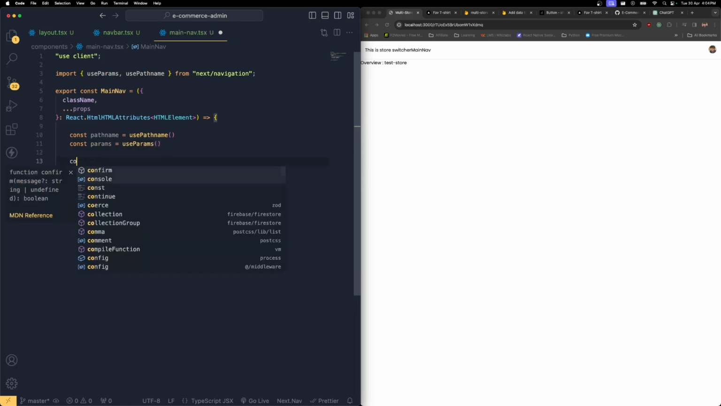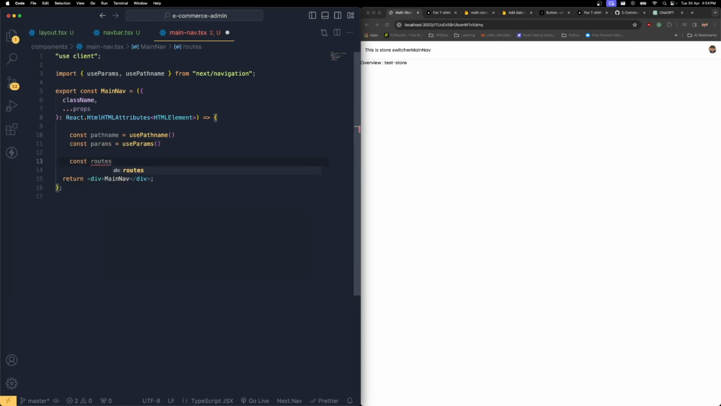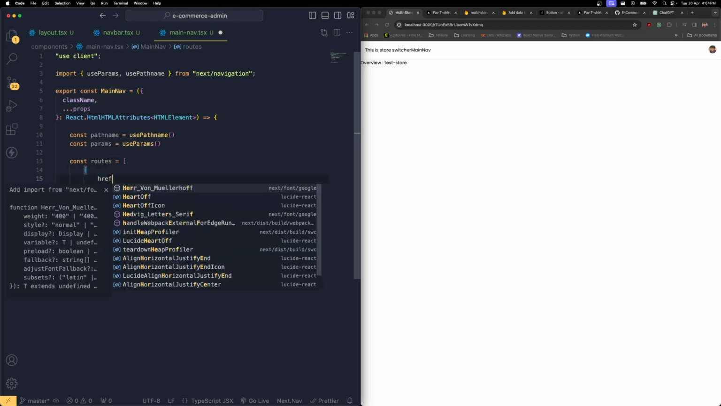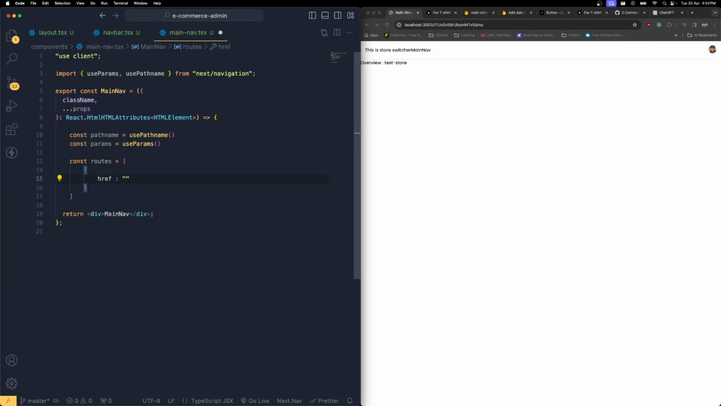Now since we have both, we need to create the routes. Const routes equals an array of objects, and it's going to be href. It's going to push the user to that specific settings route. So this is supposed to be a dynamic string literal, let's say `/${params.storeId}/settings`. That is the route name, right?